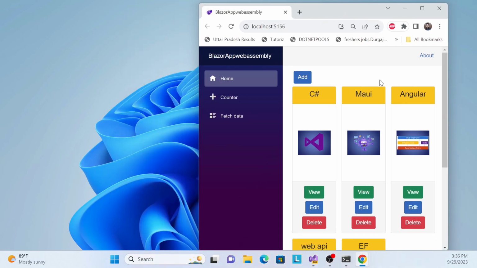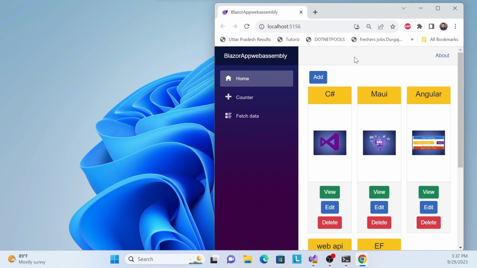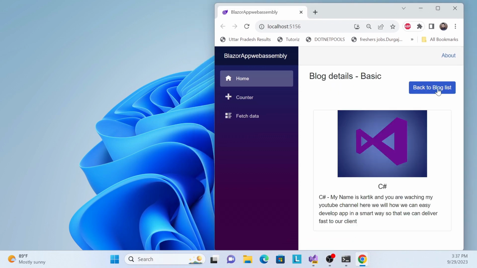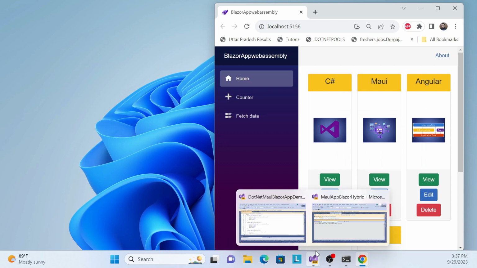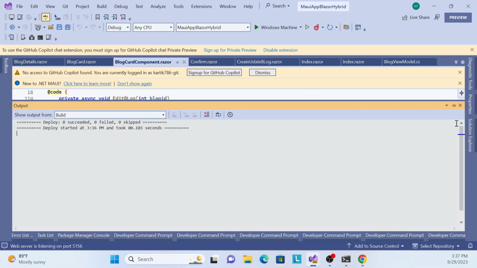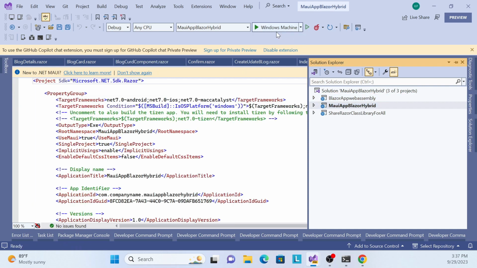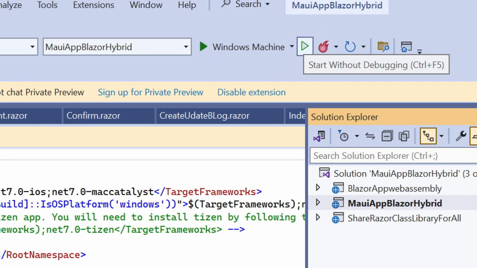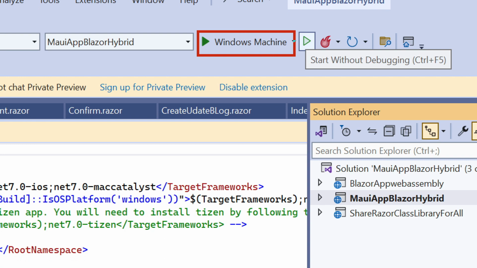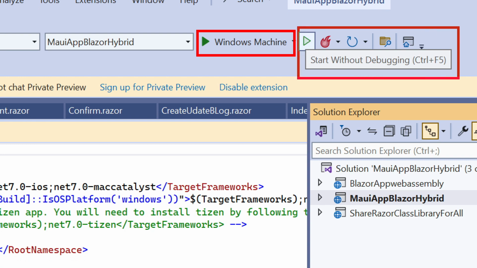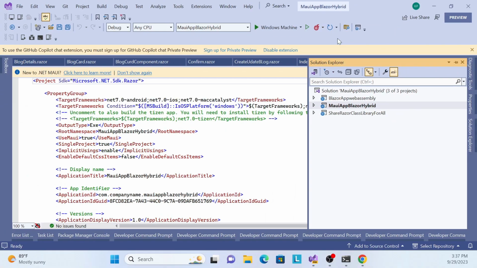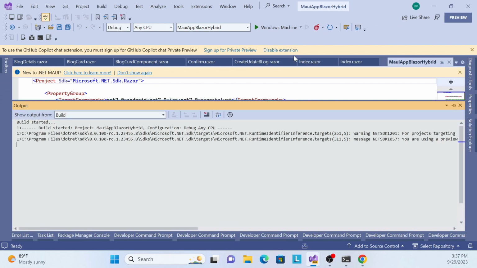So now this is our new one. Let me check, yes, it is working fine. Let me open the desktop application first. Whatever project you have selected will show over here, and then you click on this button. Let me zoom in for you. Set your environment, this is a Windows machine, and this button is asking to start without debugging. So let me open without debugging.